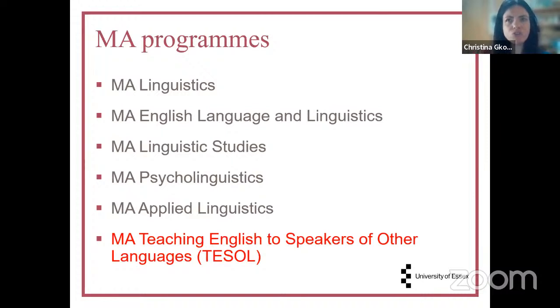And you can also choose a variety of modules that come from different areas. For example, you can have some purely linguistics, purely theoretical linguistics modules. You can also choose some of our more applied teaching related modules as part of the MA in Linguistic Studies. It is the most flexible course. We also run an MA Psycholinguistics program. This is also a successful program.